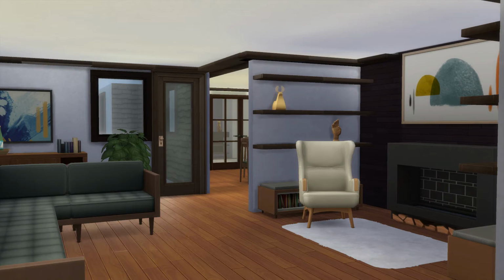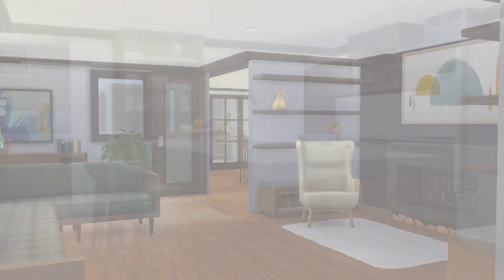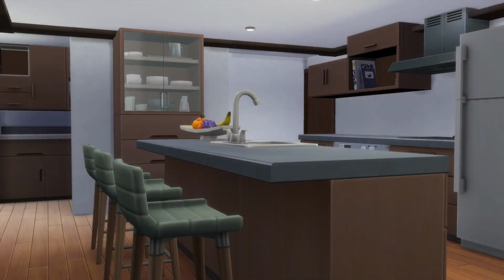So thanks for joining me today for Prairie Architecture. There are actually a couple more Prairie planned builds for this year, including one that is a vernacular style.